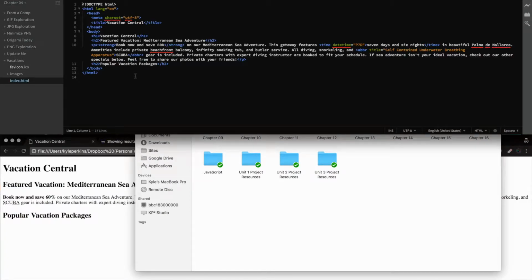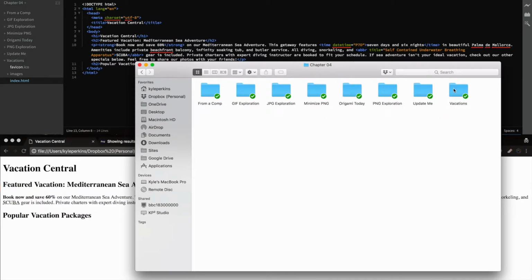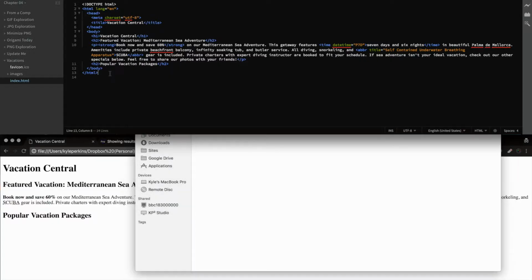Go ahead and pull up the index file, and with this, we'll be adding images to this file right here. If you take a look inside of Vacations, you can see we have a folder called Images, and inside that we have images as well. What we're going to do is add those to this.